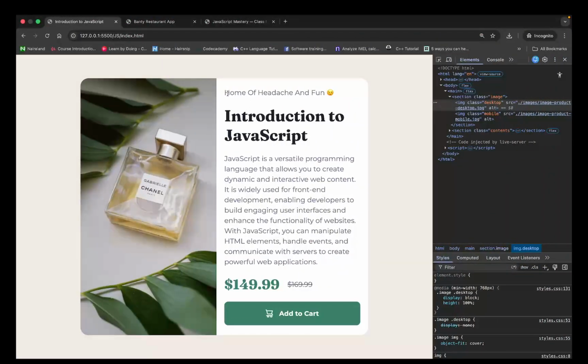So JavaScript is home of what? Headache and fun, because this one is not like the HTML or CSS that are forgiving. This one is not forgiving at all. This is your first programming language when you are dealing with web development. This is a proper programming language. HTML is a markup language, which means it describes the structure of your page, while CSS is for styling. But this is a proper programming language.